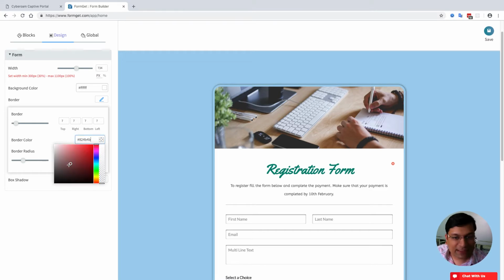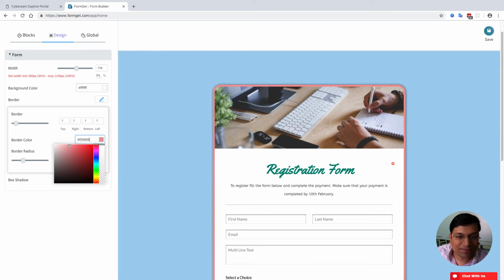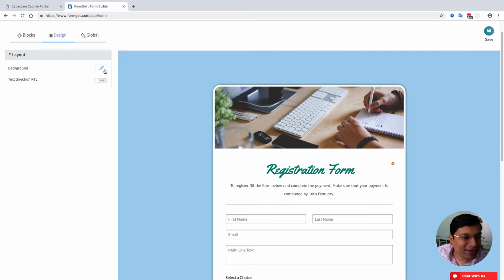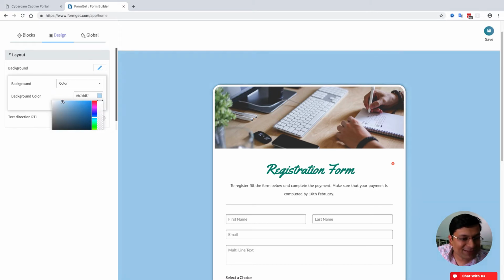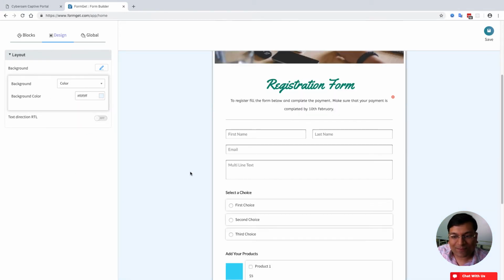If you want to set a different border color, you can choose. You can go here and play around with the border, and you can pretty much choose any border color that you like. What I don't like about this form as of now is this background. I still don't like this background, so I'll just make it a little more softer. I think that is much more elegant now.